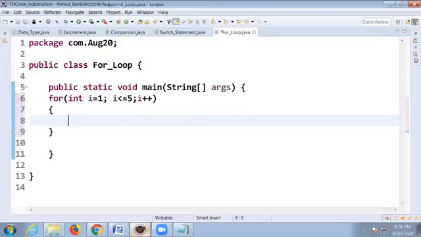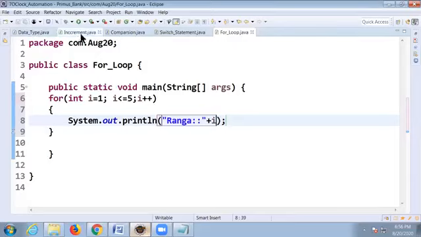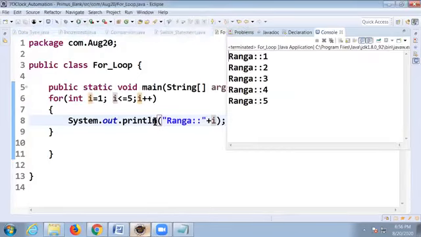So I want to print my name 5 times. Just I want to print my name plus I times. So it will execute this block of code for 5 times.